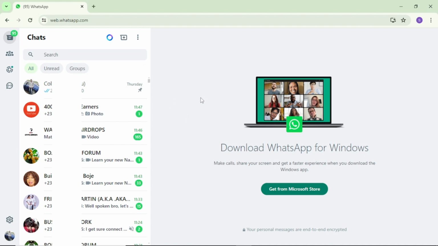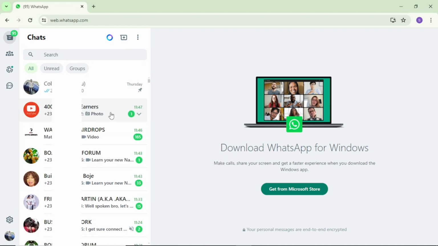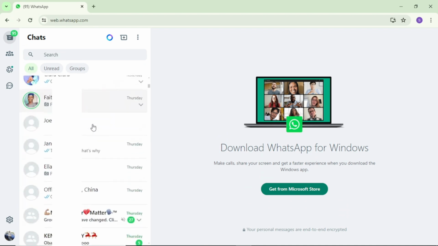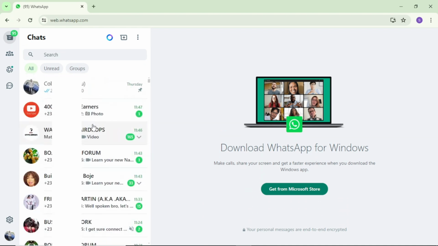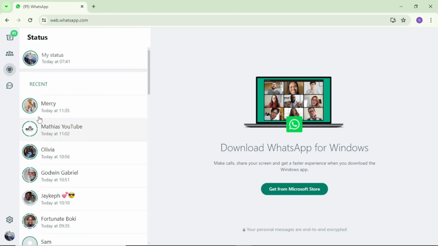You can see it, right? So here's the chat area. I can come here and click on chat, and all here are my chats or my messages. I can scroll down and see all my chat. You can see them, right? So I can tap on anyone and view chat. And here are my status. I can tap here and view all my WhatsApp status. You can see them, right? I can as well go back to my chat.